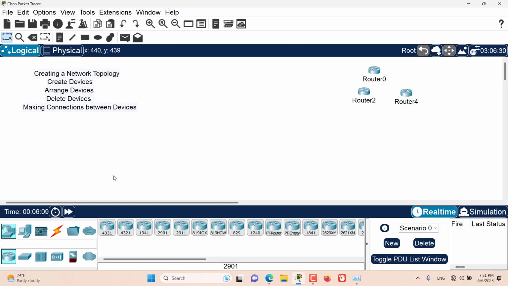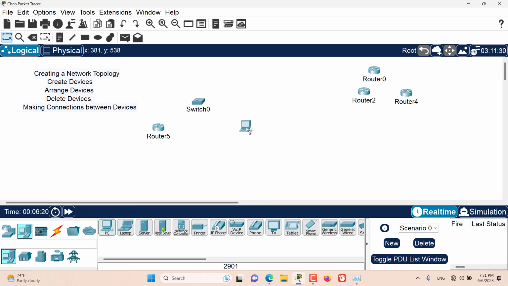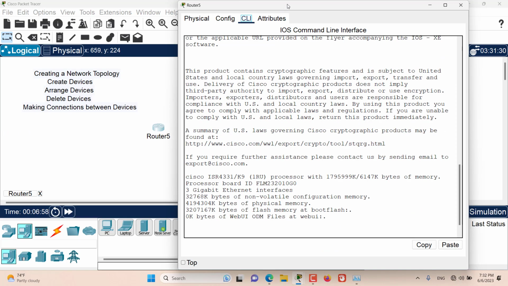Now let's add a few more devices to the workspace. First, I want to add a router, and maybe I want to add a switch, and I want to add a PC, and I want to add a server. Now let's go to router 5. If I left click on router 5, this window will appear for me.